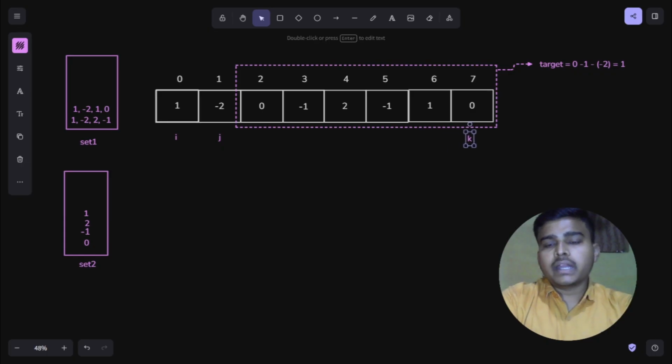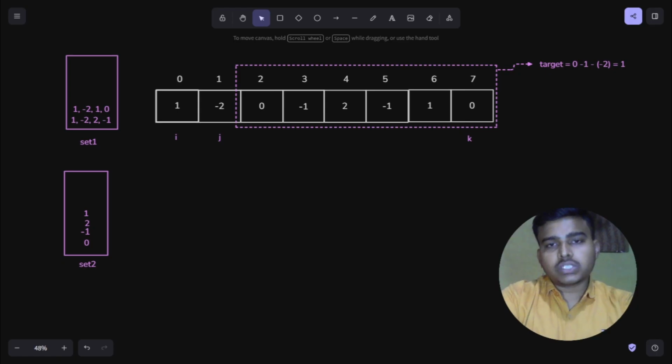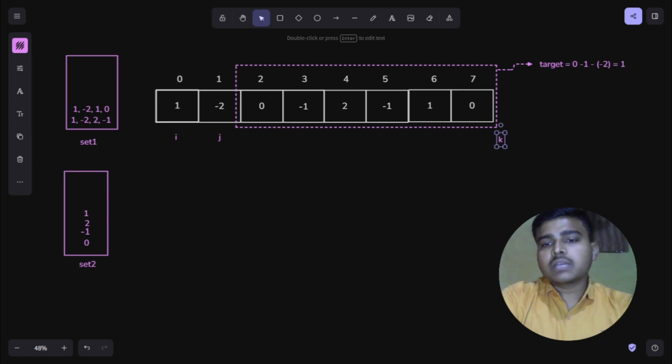Now this k will move ahead, and it will see a 0. So 1 minus 0, that is 1. Have we seen this inside the set 2? Yes, we have seen it. So the other quadruplet is 1 minus 2, this 0, and this 1. Again this same quadruplet is already present inside the set, so it will not be inserted. When this k moves ahead, this particular loop will end.